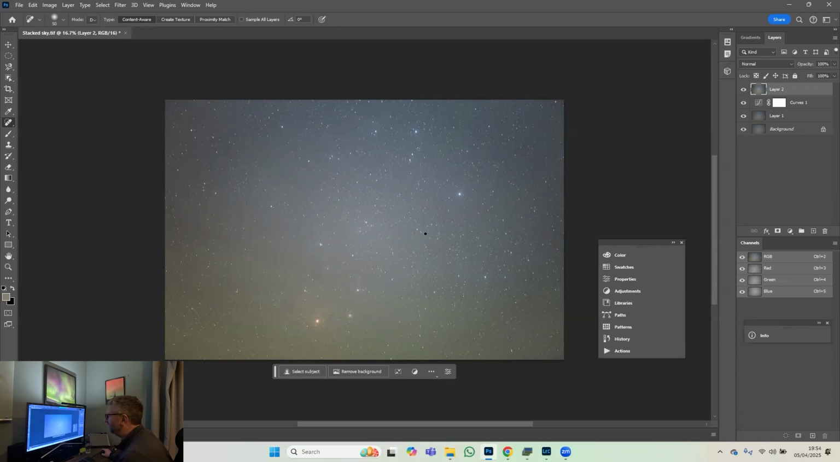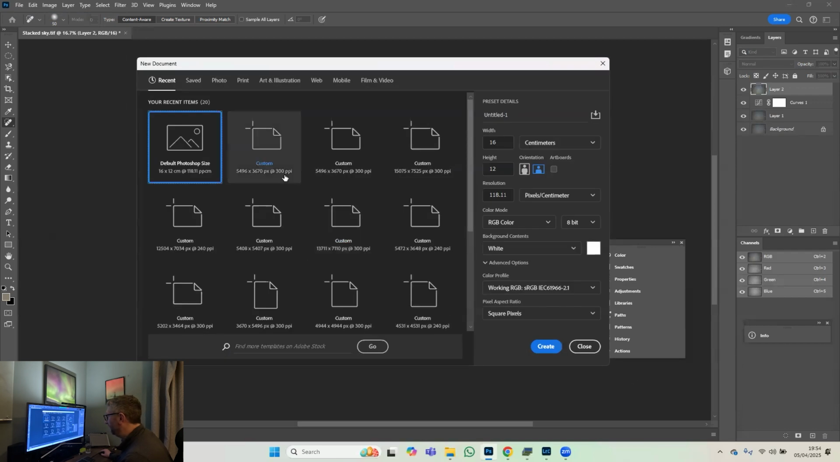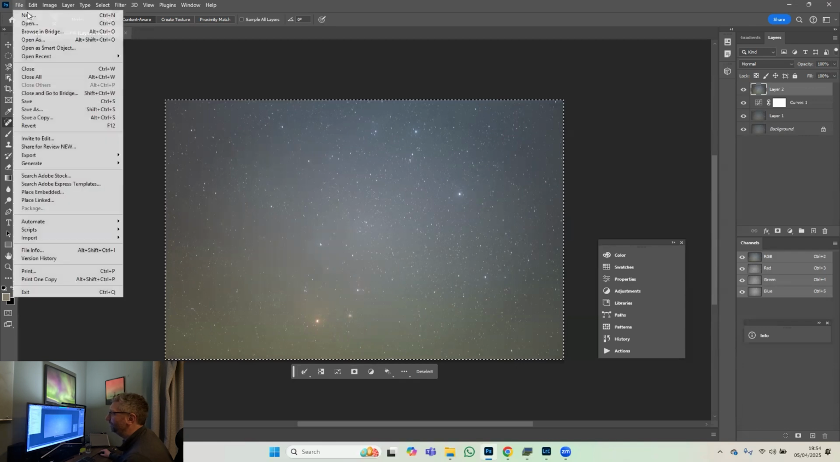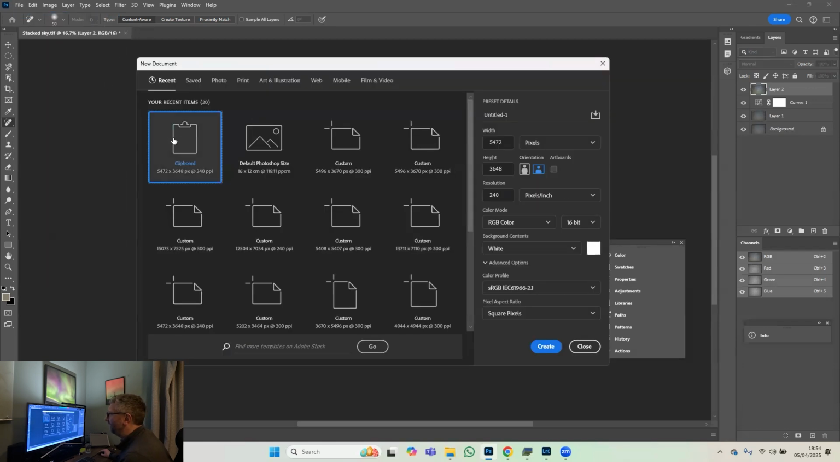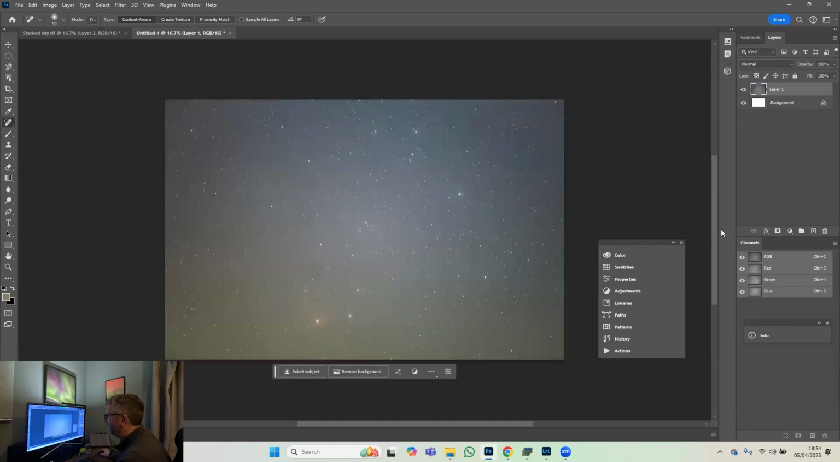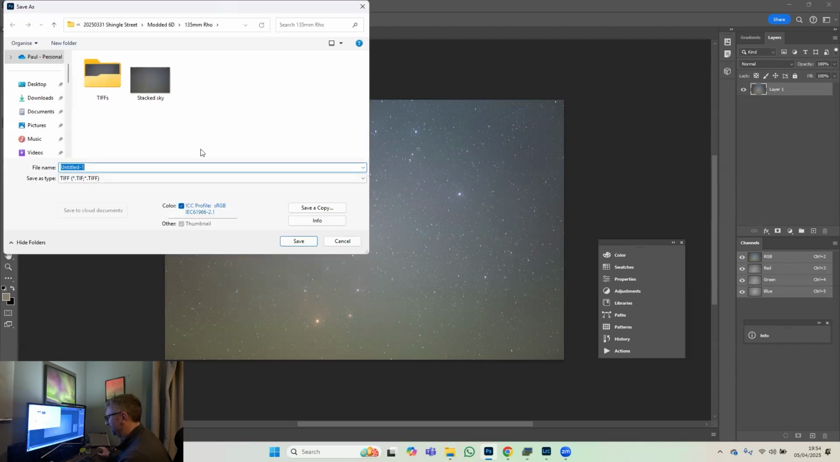Okay, and at this stage, I'm going to take a copy of this, and I am going to then remove the stars from the image. So let me just go to Control A and Control C to take a copy. I'll then create a new file, which will be the same size as the clipboard. I can then paste that copied image onto the clipboard. I can remove that background layer here, and I can save that as for star removal.